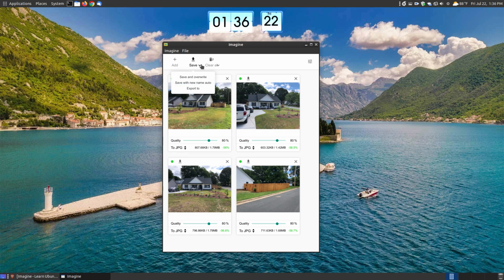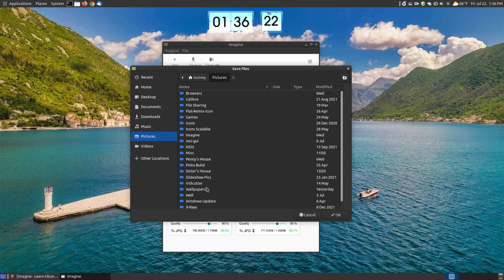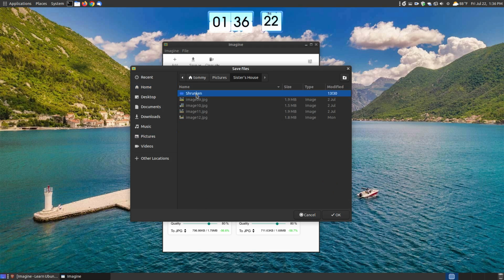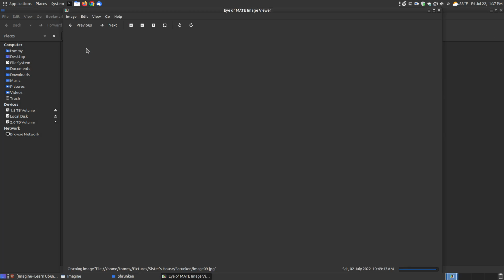So I'm going to click the save button, and then I'm going to go to export. I'm going to go to the pictures folder, and then to the shrunken folder, hit OK. And as you can see here, it will open the folder. When it's finished, it will create icons. I'm just going to use one picture as an example, image number 9.